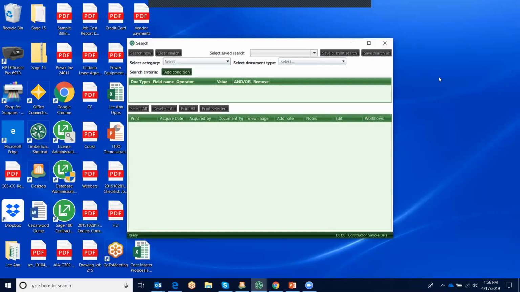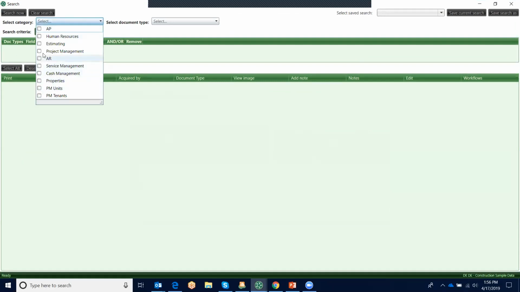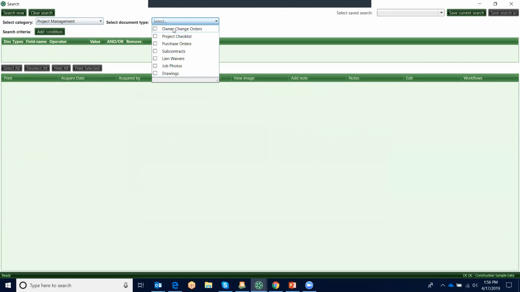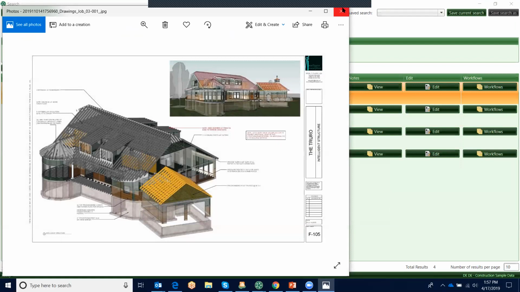And then we have this search engine that sits on top of that entire repository of everything you're storing and managing, and you can do searches. So I could say, show me in my project management category, show me all my drawings. And then I can view the image from here.